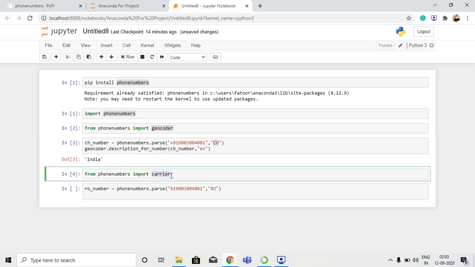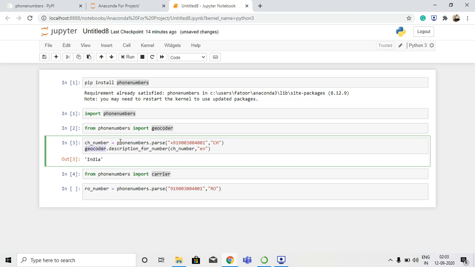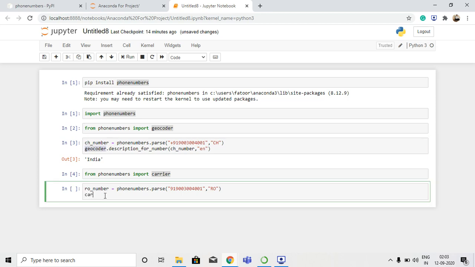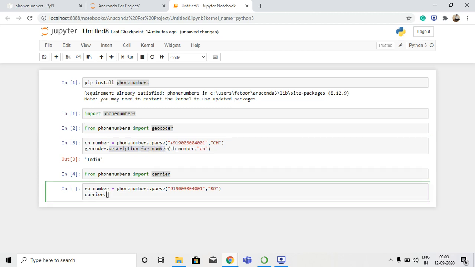this carrier which we have imported, which is used to get the network provider. We use that just like we use the geocoder to get the country information. We use the carrier. Let's go again and use this carrier and use the dot operator, and we need to pass on the command just like we did for description_for_number. We use here name_for_number.